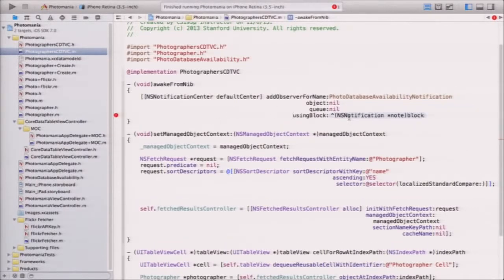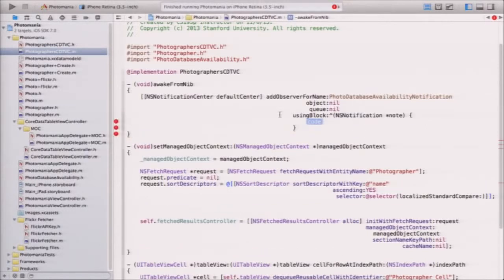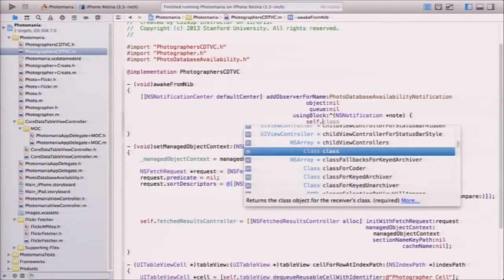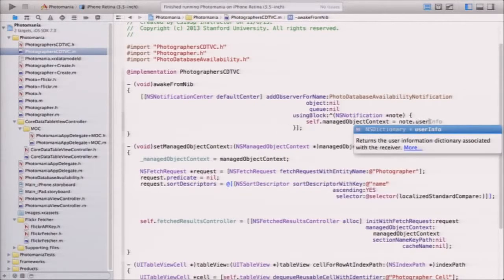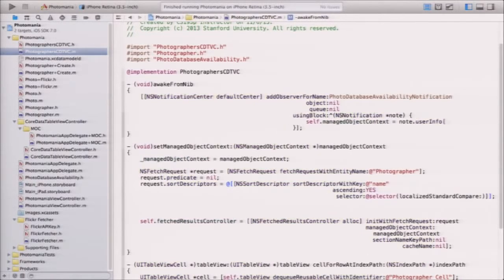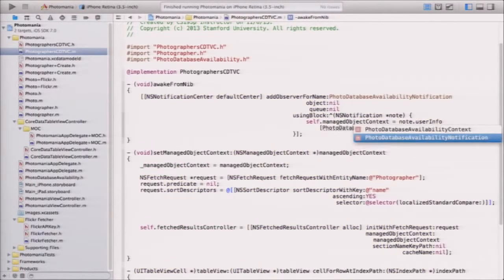Using block. So I'm going to double click here to put a block. Okay, and then that's the end of that. And what's going to be in this block? This is one line of code. self.managedObjectContext equals this notification, its userInfo, photo database context.